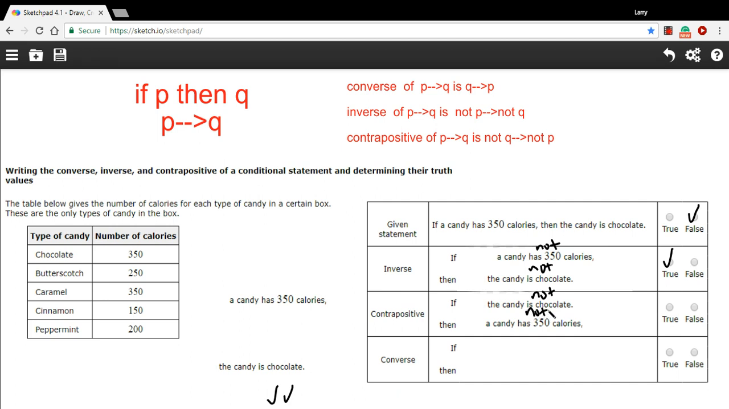So is that true? If the candy's not chocolate, so butterscotch, does it not have 350? Well, here's a case where that's not true. Caramel is not chocolate, but it does have 350, so this one is false.